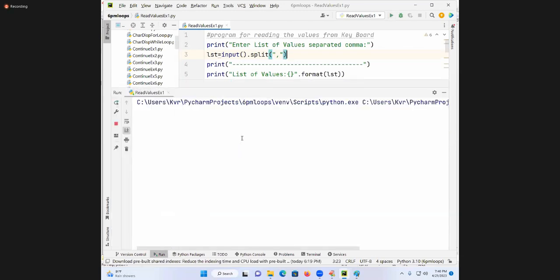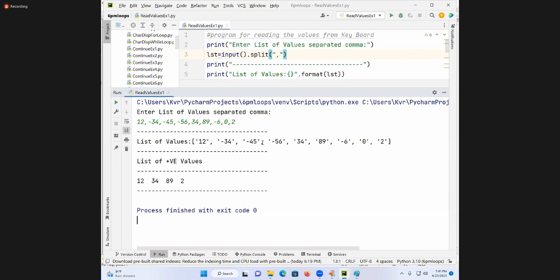Run. That time I had to enter 12 comma minus 34 comma minus 45 comma minus 56, 34 comma 89 comma minus 6 comma 0 comma 2. What is the answer? Whatever you give it. Comma separated values I am splitting. Got it?